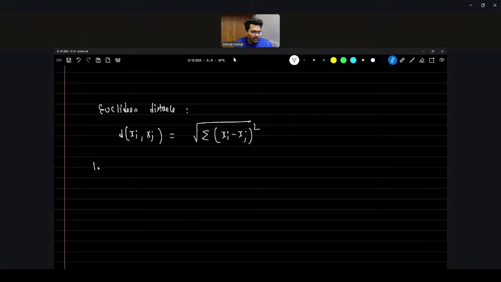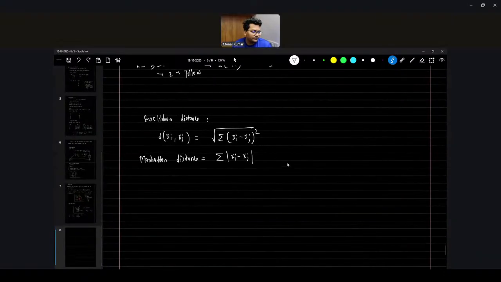There is something called Manhattan. You can also use Manhattan distance. All we need to do is just calculate our distance. Manhattan says summation of absolute value of xi minus xj. This is a Manhattan distance. This is a Euclidean distance. Is everyone clear?